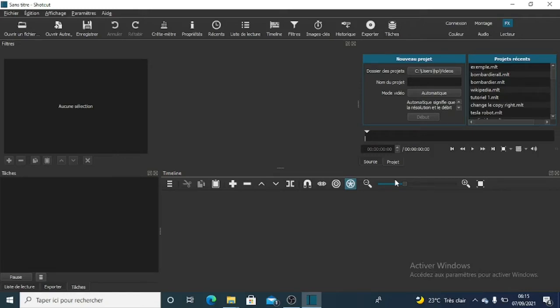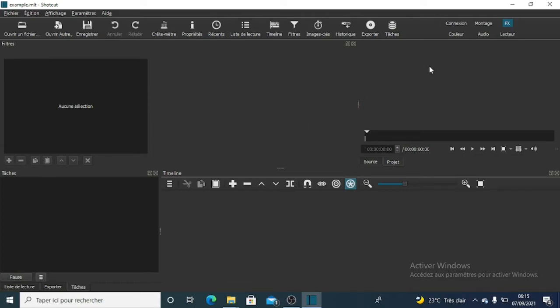How to create a title for your file in Shotcut. In this tutorial, I want to show you how to create a title for your Shotcut file. You can have the name of the project. You can also write a name that you want. For this purpose, I want to write an example. Yes. Very simple it is.